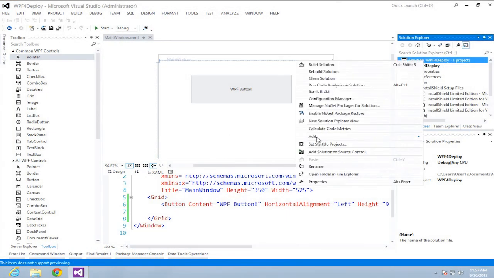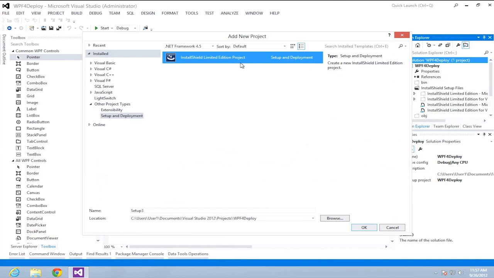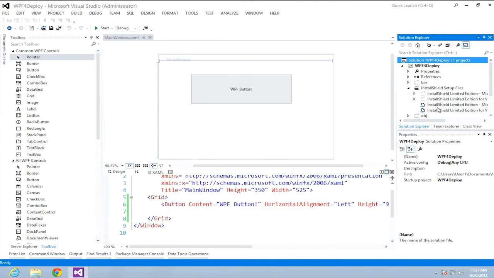So if you're going to use this, you want to add this in as another project into your solution. And you can see here it's down under Other Project Types, Setup and Deployment. Now, I've already got mine enabled. If you come to this screen and you see Enable InstallShield Limited Edition, what you're going to need to do is go download a copy of that.